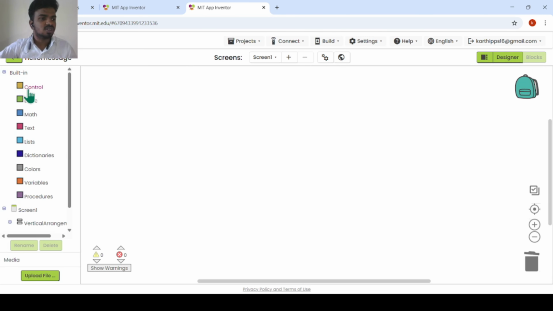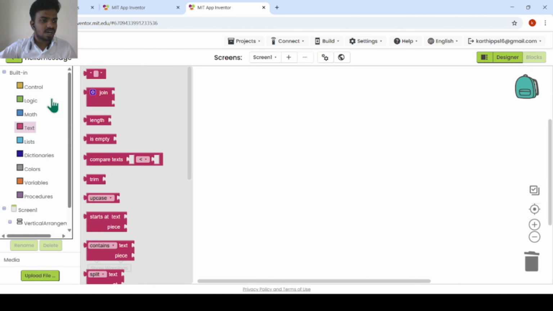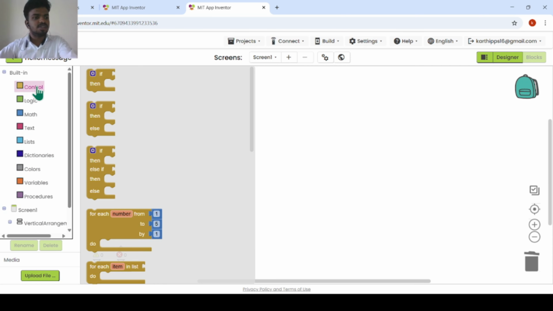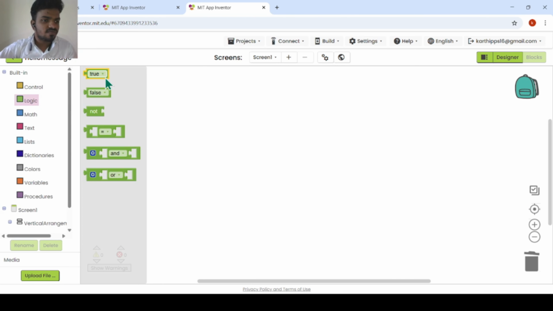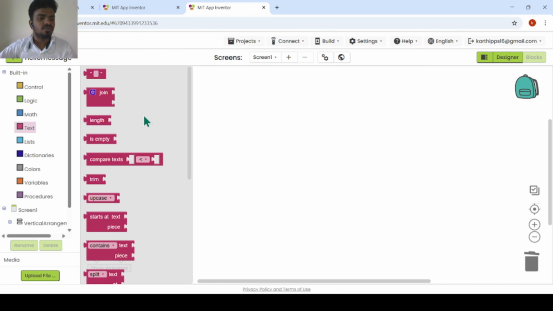So in the blocks section, you can see the control option, control, logic, math, text, whatever you want, you can use. Control is nothing but if you want to add any if-else condition, you can easily add here. And then logic, true or false, equal to, not equal to. And then math function. If you want to create a math-based application like a calculator, you can easily choose the math operation. And then text, if you want to enter any text or if you want to create any text-based application, you can use the blocks for text.